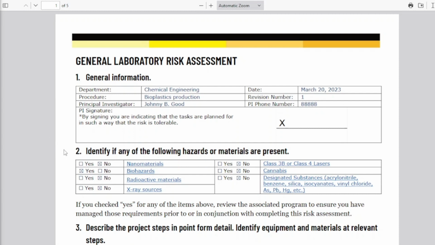Section 2, Other Hazards. The Safety Office has a multitude of different safety programs focused on specific hazards such as biosafety, laser safety, radiation safety, designated substances, and more. If any of these hazards apply to your work, please check the box and open the associated link which will open that specific safety program for the particular hazard. Research must meet applicable program requirements.